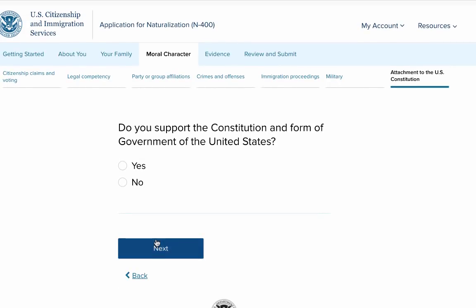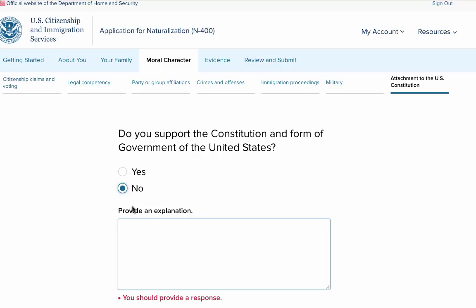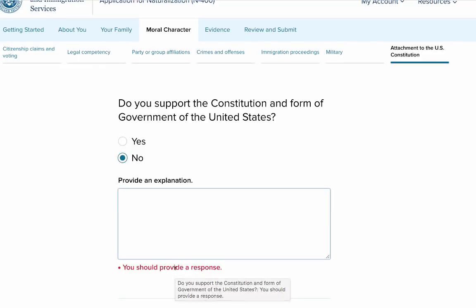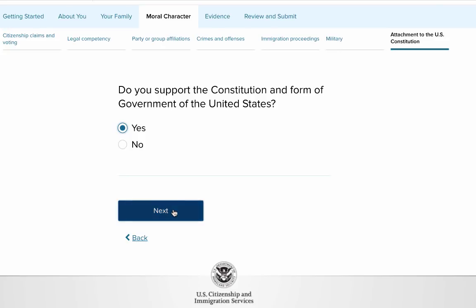All right, now we're going to attachment to the U.S. Constitution. Do you support the Constitution and form of government of the United States? Hopefully that's a yes. I was wondering what it would do if you say no. It's going to have a box right there that says provide an explanation. Okay, good. I got it.